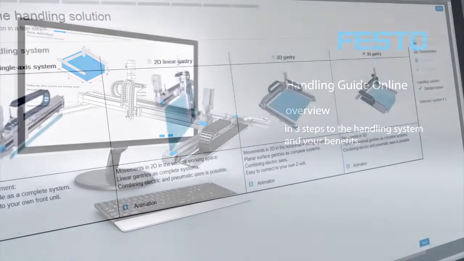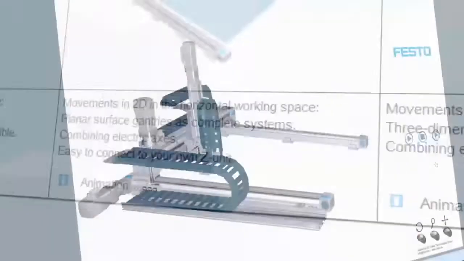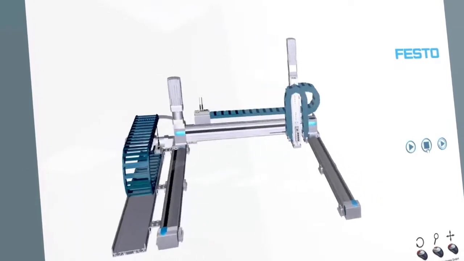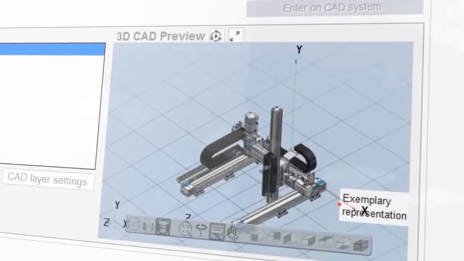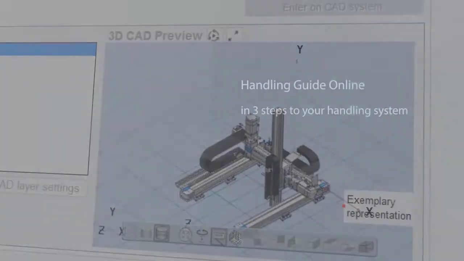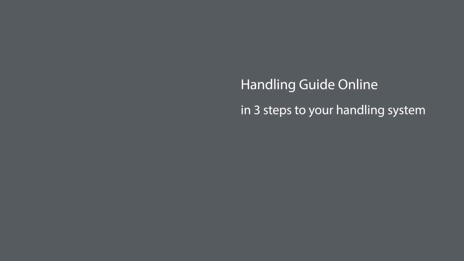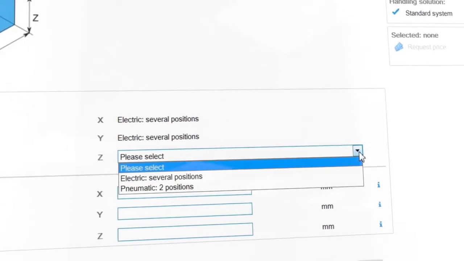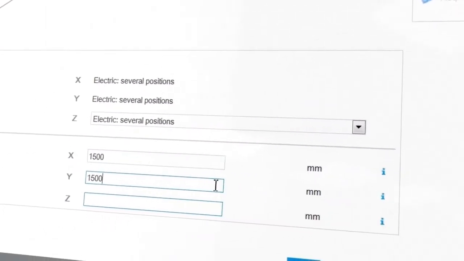The Handling Guide Online is the new engineering tool for Festo handling systems. With this tool, handling systems can be configured simply and fast. The Handling Guide Online helps customers find the right handling system in just 3 steps.